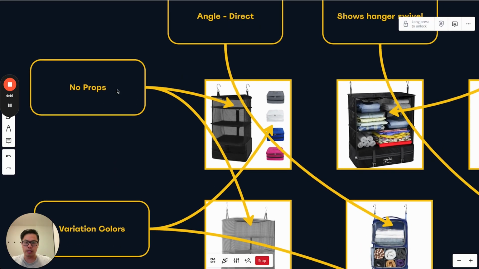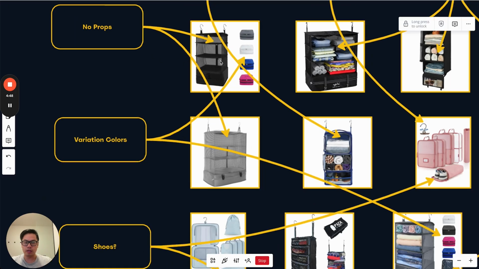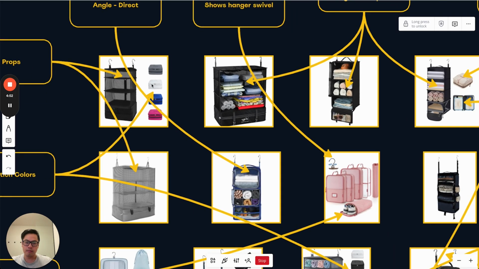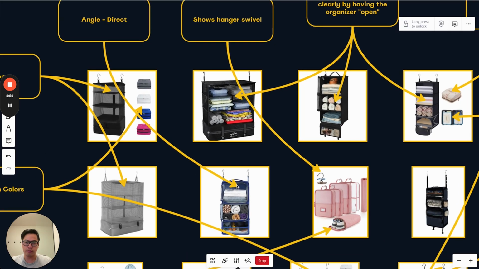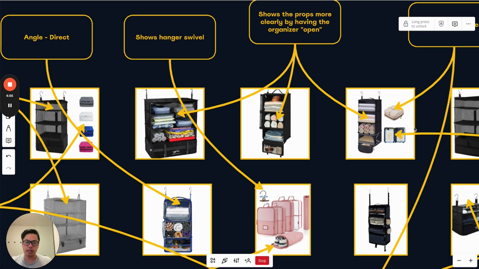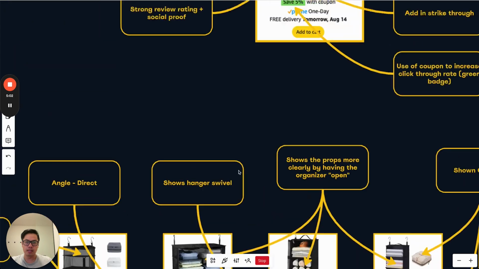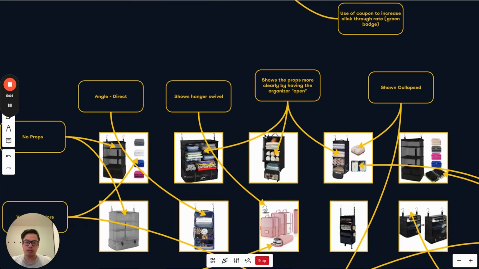So here they did no props. Whether that's a good thing or not, I don't know. Definitely worth testing. Angle: this one's a direct view. There are many in different side views. I think side view does come off better, just because you can see the features on this side.